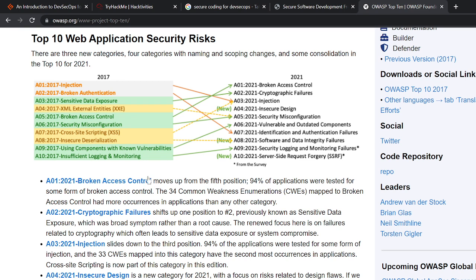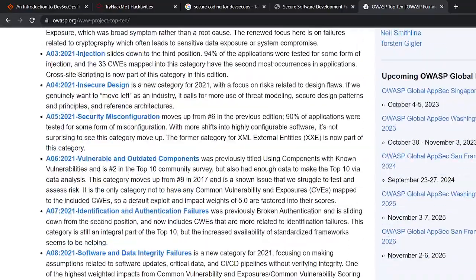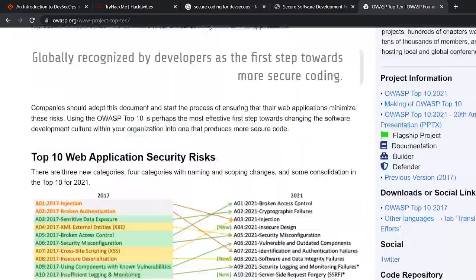For example, we can look at broken access control and what it means. Broken access control moved up to the 5th position, and 4% of the applications were tested for some form of broken access control. 34 common weakness enumerations mapped to broken access control. Then injection, insecure design, which I've already talked about, and security misconfiguration. These are some of the OWASP Top 10.